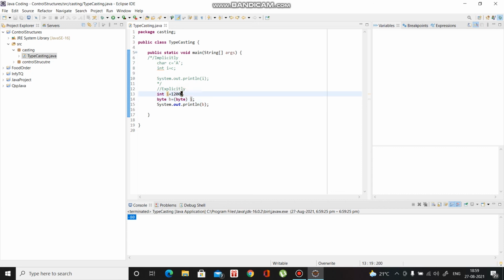If I use 127, you will get the value, because the maximum byte value is 127, right? Now I am using 128. See, Control S. So you are getting minus 128, because 127 is the largest value that a byte can hold. Its range is minus 128 to 127, right? So you can't hold more than that.